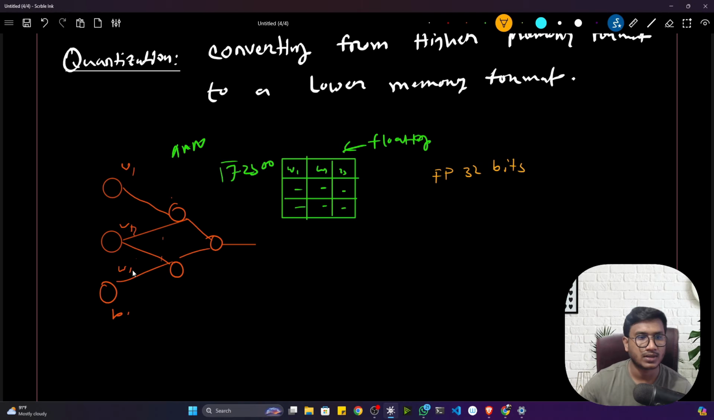Okay, FP32 bits. Now what is the full form of FP? FP means full precision. You can also call it single precision. Got it?